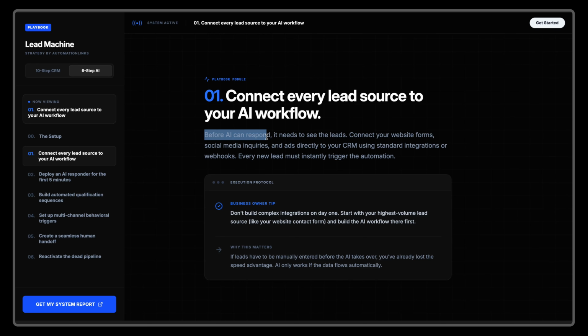So before AI can respond, it needs to actually see those leads. So you need to make sure everything's connected. Now, setting up a CRM and automation seems like a lot, but once you set it up once, the rest is automated. So you need to build a CRM that connects with your website forms, connects with your social media, and even integrates directly with your ads.